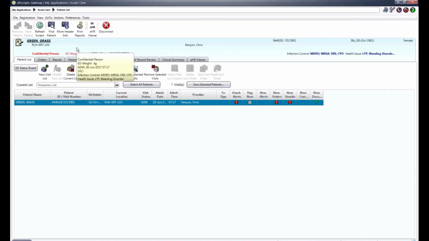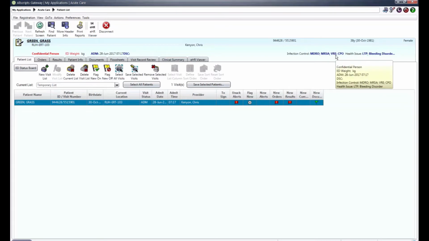Observe the patient header where you will see the selected patient's name and location, ED weight if it was entered, admission and discharge dates and times if applicable, provider, MRN or patient ID, visit ID, age and birth date, gender, any infection control, such as multi-drug resistant organism, MRSA, VRE, or carbapenemase producing organism.